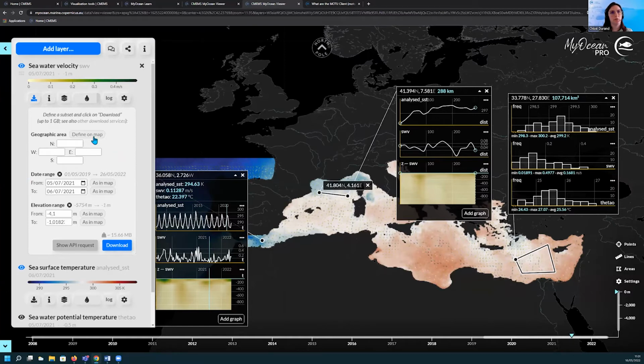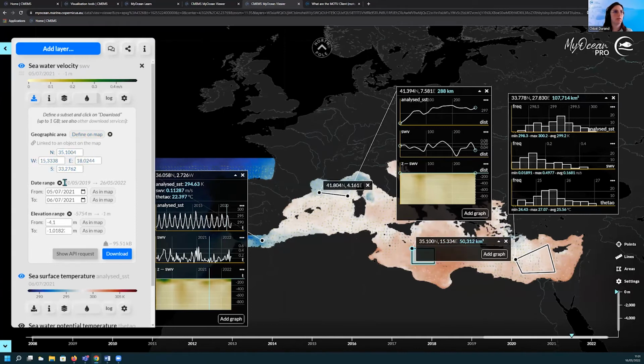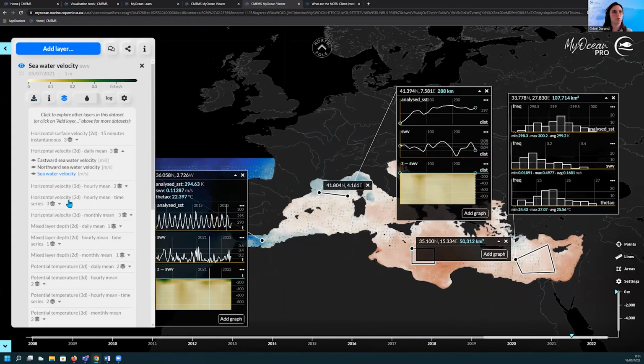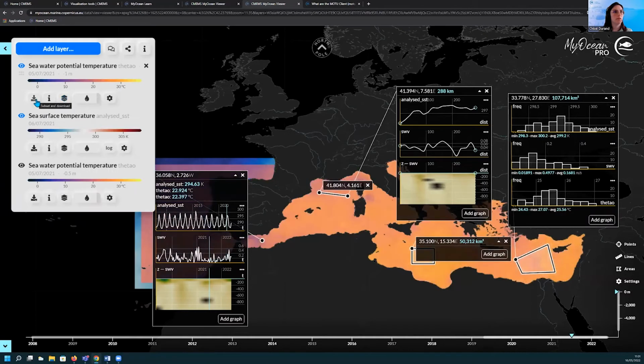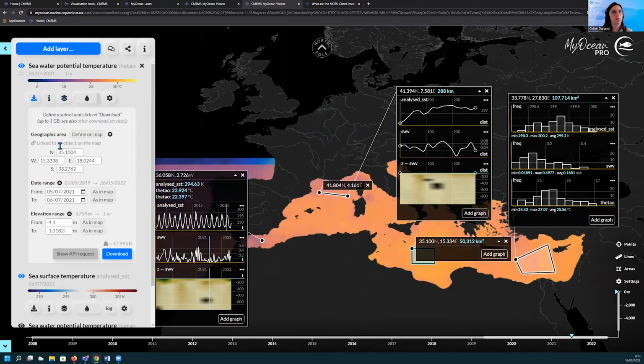If I define a subset on map, click like this, and if I choose to change the variable, I will take potential temperature, daily mean, click on this one. And then if I come back here, you can see the subset is exactly the same. And if you want to download several data in the product, the subset is kept.